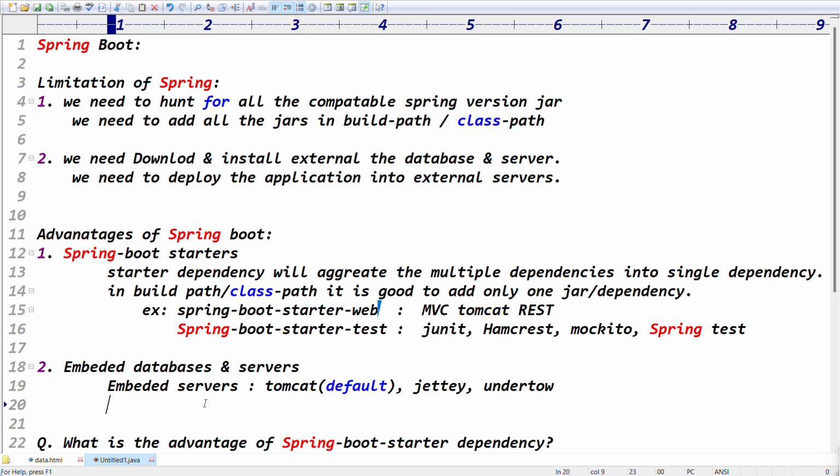Okay, we don't need to install the server, guys. That is a manual process in Spring. But with Spring Boot, the servers are given embedded. Guys, I think you got the clarity, right? Embedded servers. Next one is what, guys?